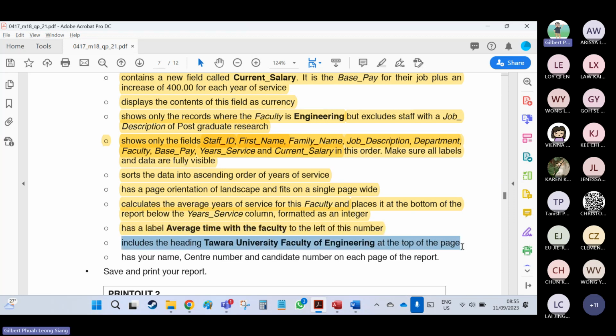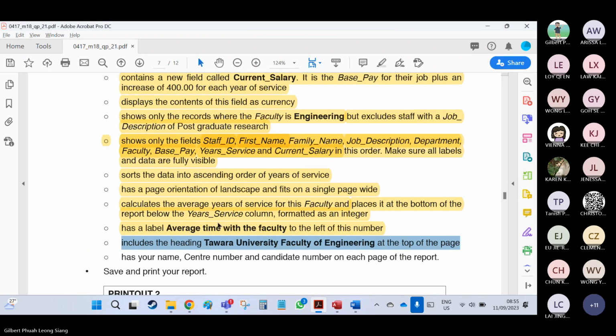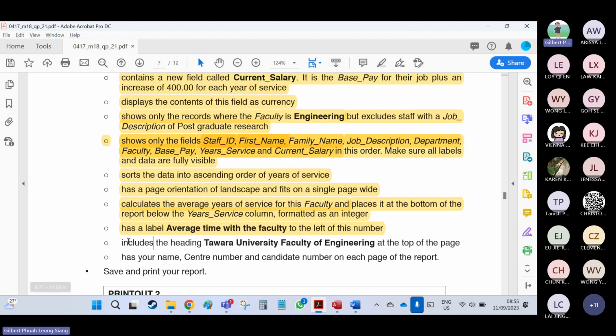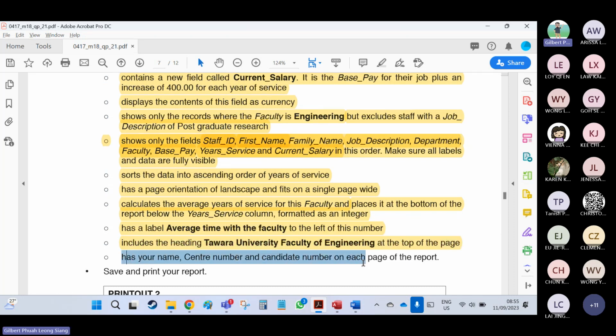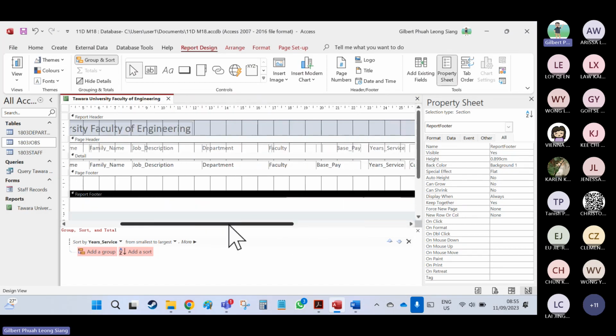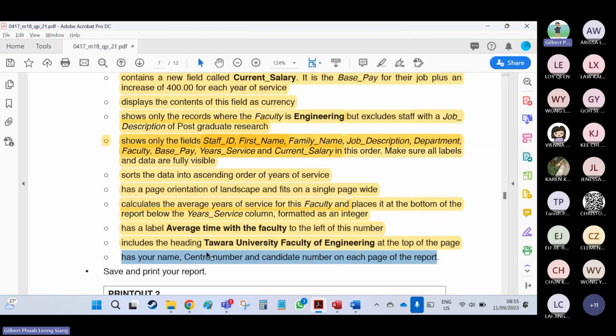Next. This one is also done, which is already on top here. It has your name, serial number, and candidate number on each page of the report. You can put it either in the footer or the header. It doesn't mention here, but it says each page of the report, not appears once.